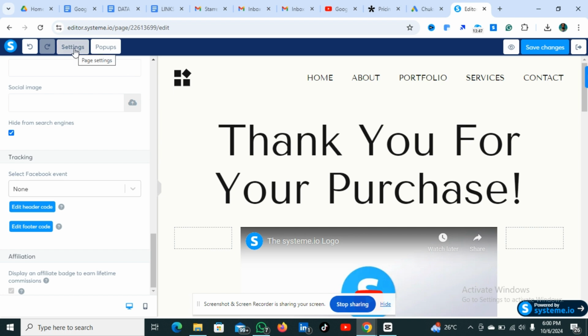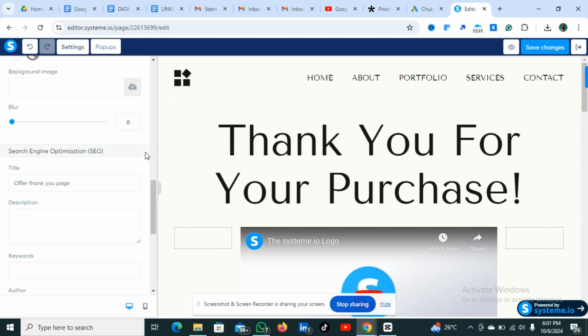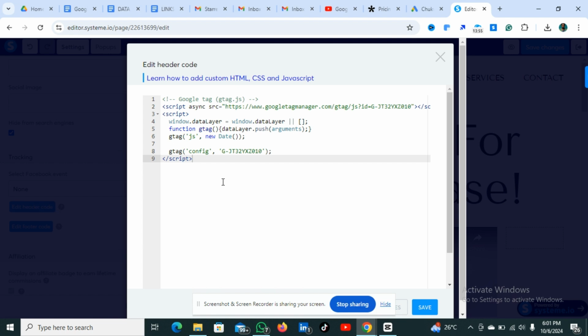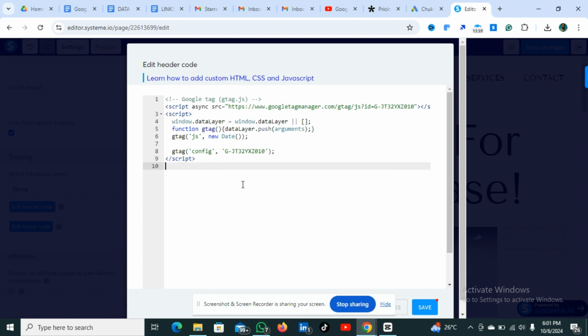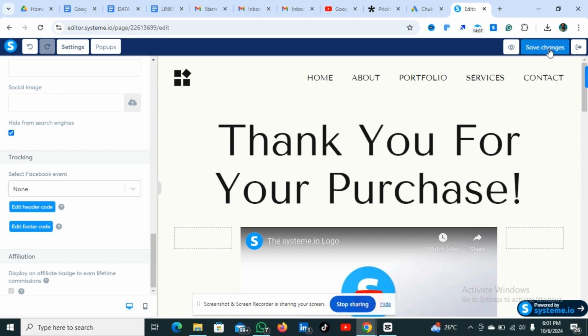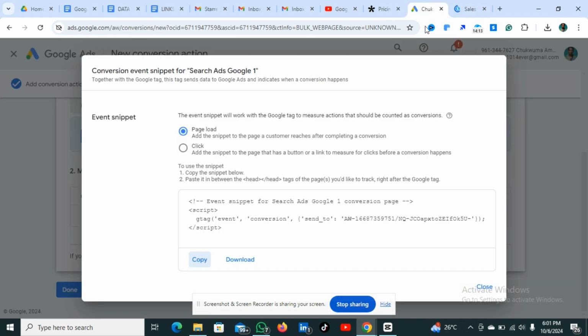And then we click on settings. Okay, we are still on settings. And then we go down to the header section. Here, we install it in the header section. We install the event snippet and we click on save. So we save all the changes, and we exit. So we have completed this.